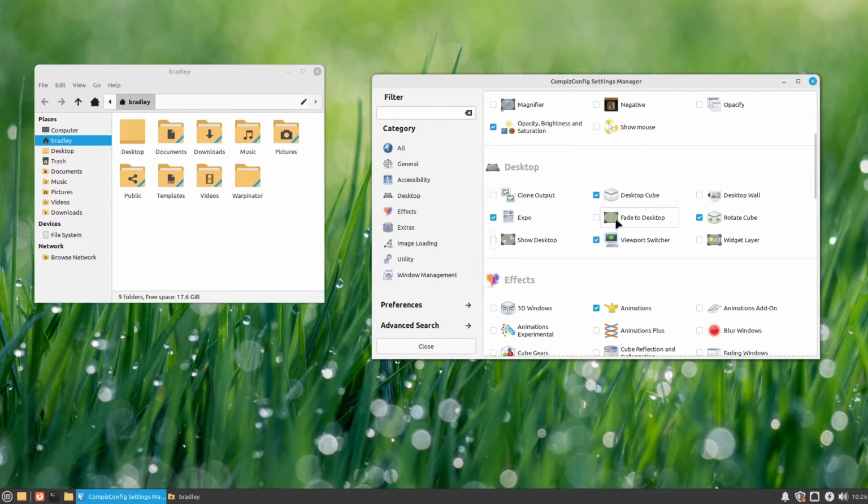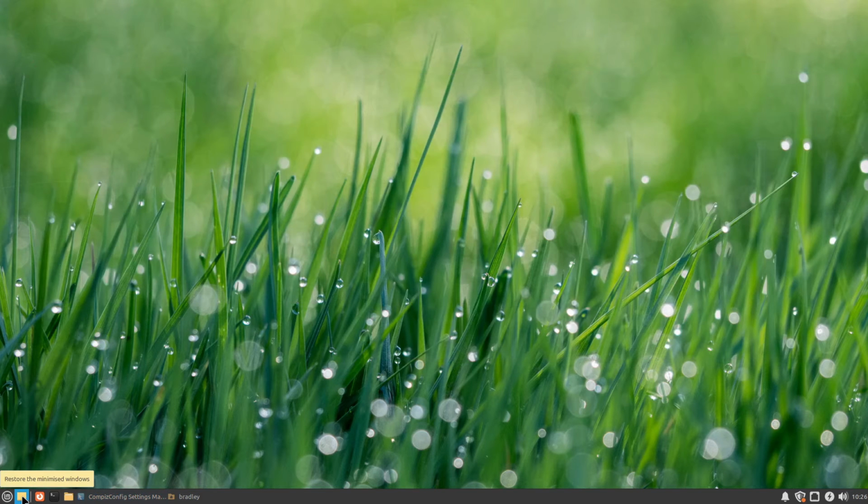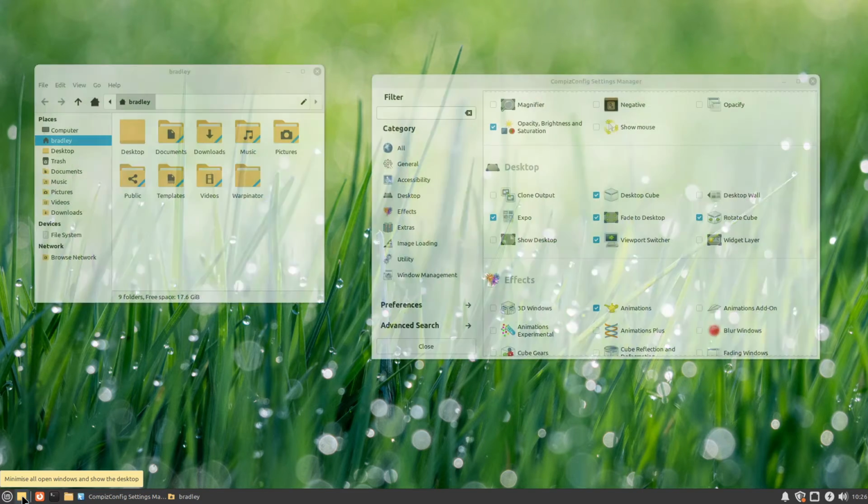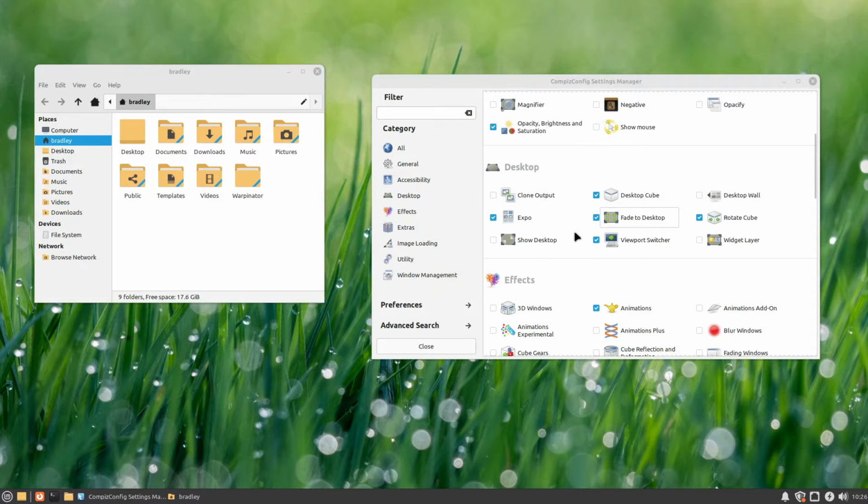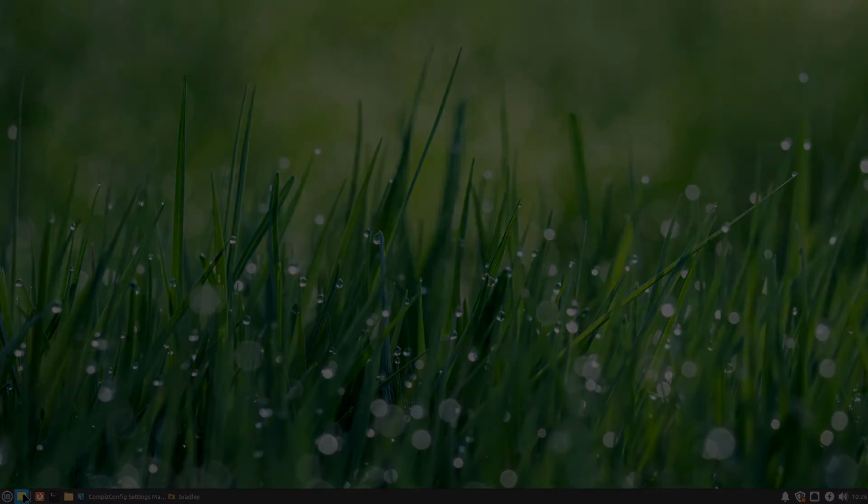Turn that off. You can also have fade to desktop. And now if we hit this, they just fade into the desktop. And it's either fade to desktop or show desktop. They're obviously going to clash with each other, so you can have one or the other there. But I'm just going to leave it with the default.